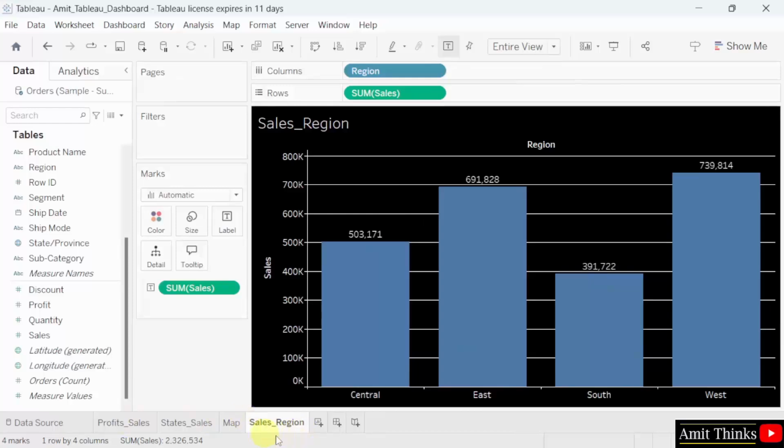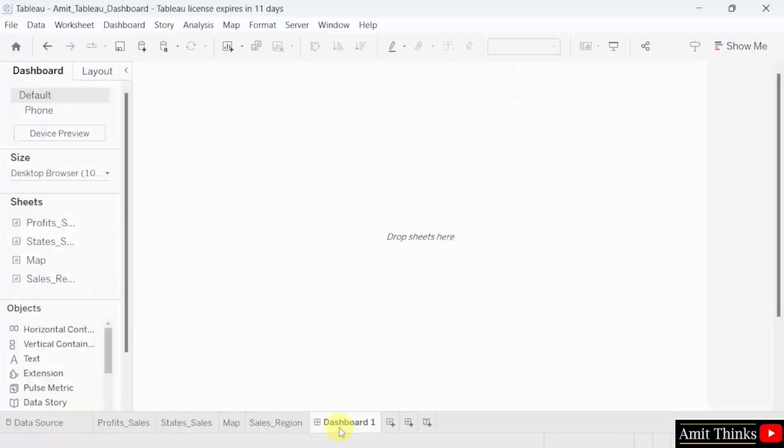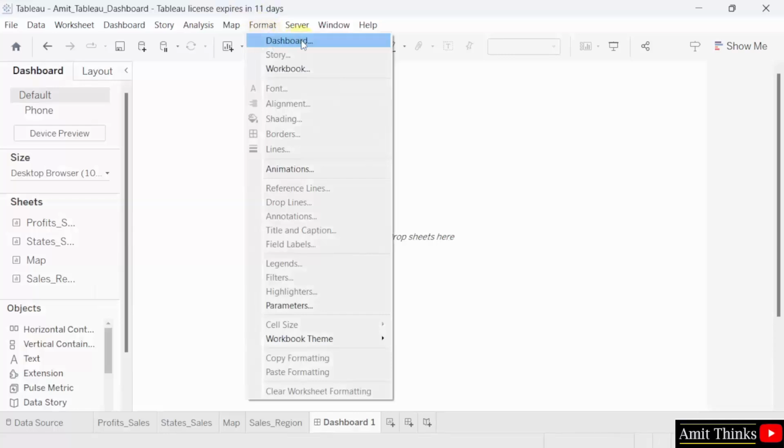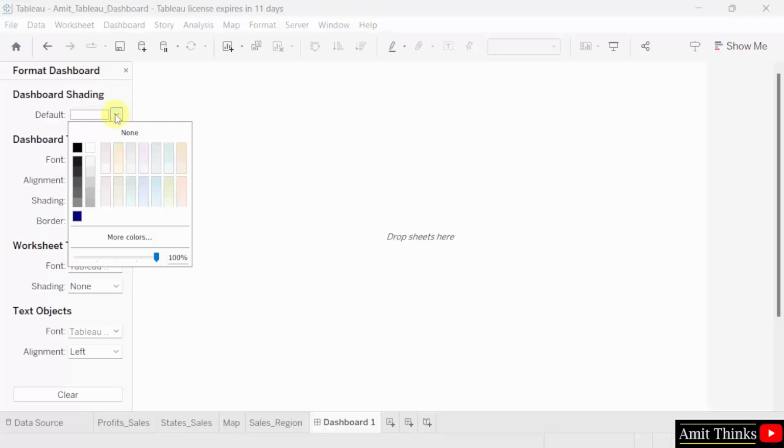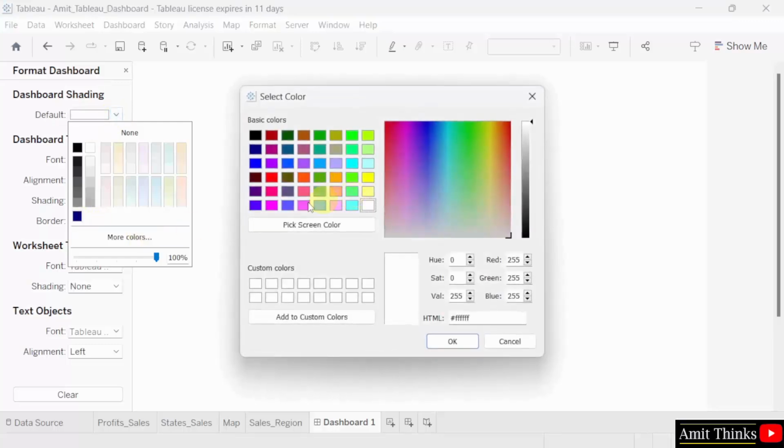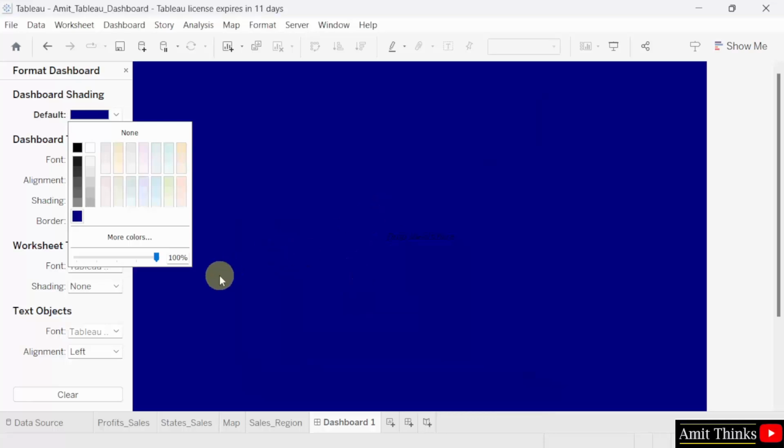We will create a dashboard. You have the new worksheet option here, you already know. But in the center you have a new dashboard option. Click on it. Here is your dashboard option. You can go to format first and click on dashboard to set the color of your dashboard. Let's say I'll give it a color. Click more colors and click here. Let's say this will be the color of the dashboard.